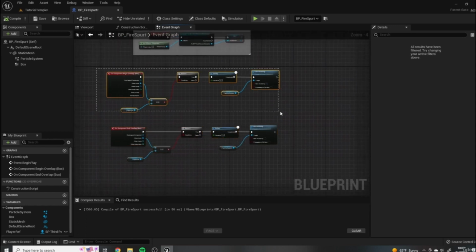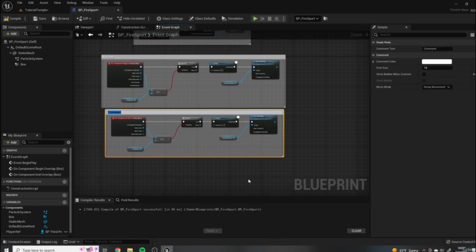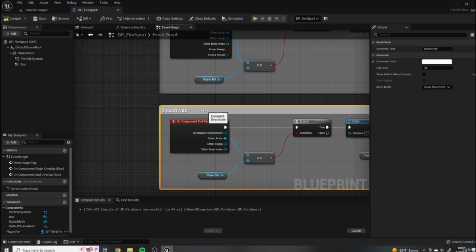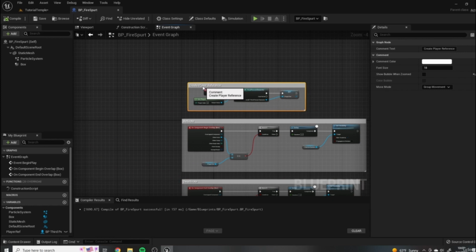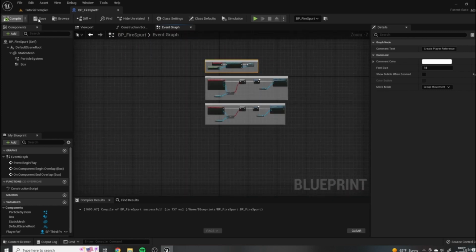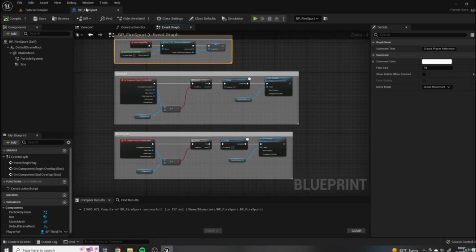So let me comment these out. I'm just going to select all the nodes that I want to be in a group. I'm going to hit C on my keyboard to comment, and I'm going to name it activate and deactivate. Okay. Make sure you're always compiling and saving when you're making changes to your blueprint. And that should be all the functionality we need to add for the time being to the fire.